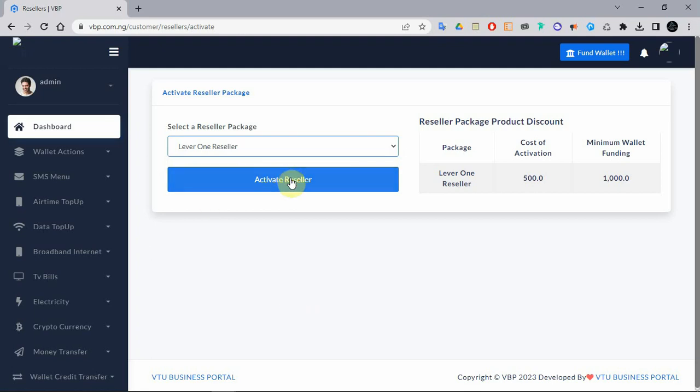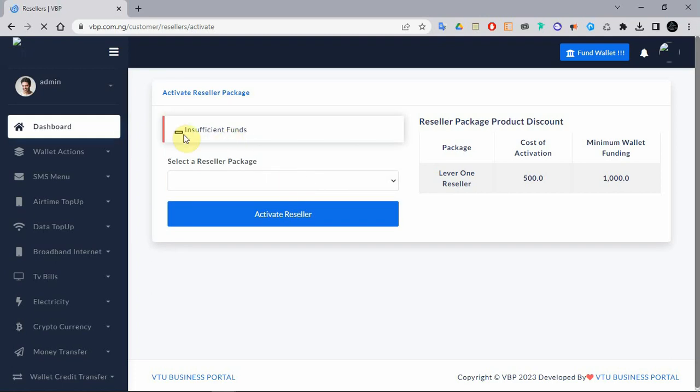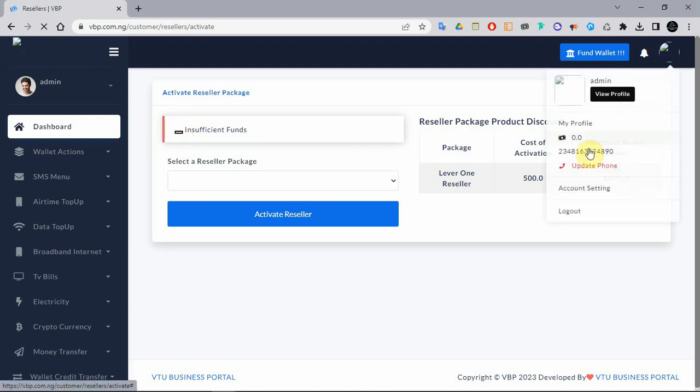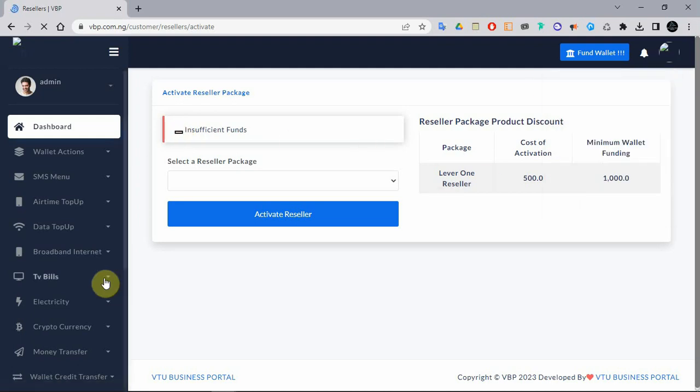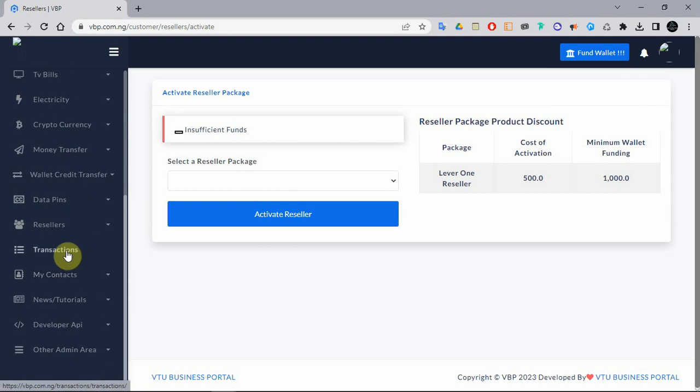So I want to see if I can go through with something here, but I'm expecting an error, and that error is insufficient funds. Cool. Yeah, so I was not disappointed. That's because I don't have any money here, which is cool.